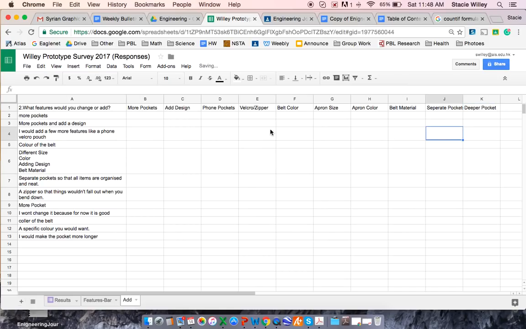So I want to look and see if there's any I can combine. So more pockets, add design, phone pockets. I don't need pockets, do I? So I'm going to change that. Okay, and make sure my spelling and things are correct. So Velcro, zipper, belt color, apron size, apron color, belt material, separate pockets, deeper pockets.